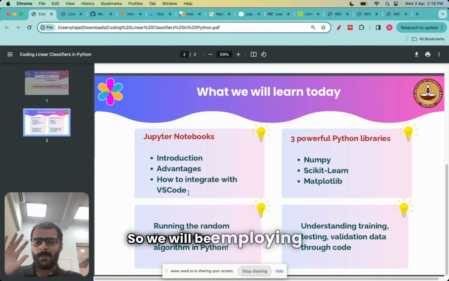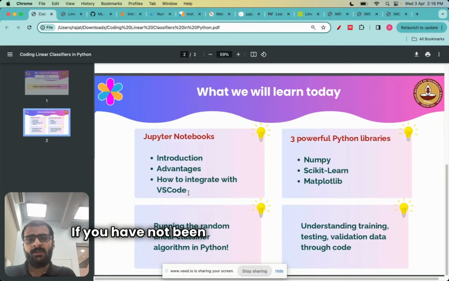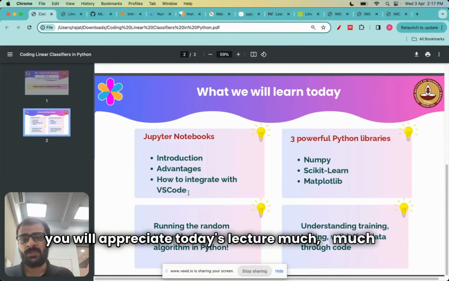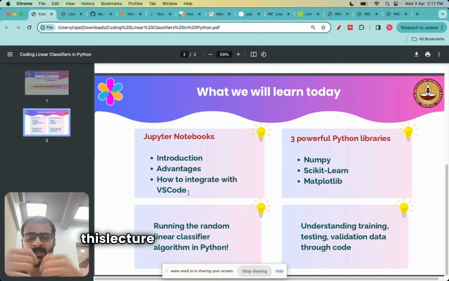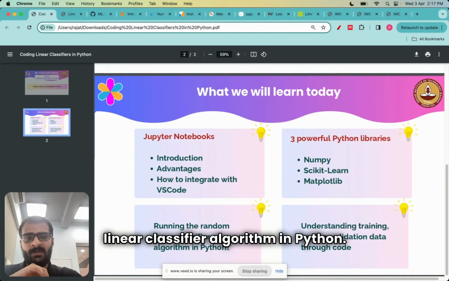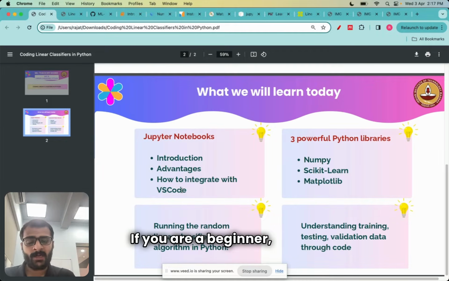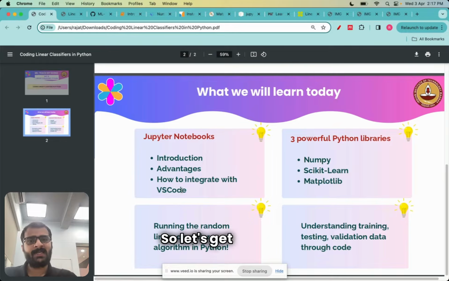So we will be employing all of our learnings into code. If you have not been through those two theory lectures, I highly recommend you to go through those so that you will appreciate today's lecture much more. So let's get started. In this lecture you will implement the random linear classifier algorithm in Python. And I also show you the best tricks to get started with Python if you are a beginner. Even if you are a complete beginner in Python, I have designed this video so that you will be able to follow and understand. So let's get started.